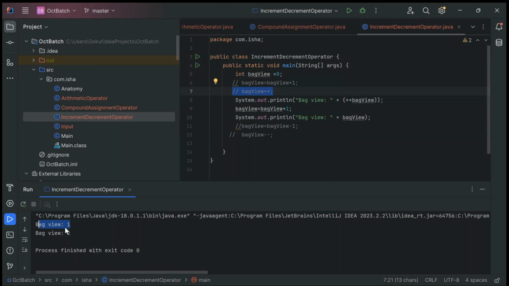But that BagView is still showing 2 only. The second BagView is still showing 2. But here it was showing 0, because first it prints the value here, then it increments the value by 1. So by the time it reaches here, it has become 1, and 1 plus 1 equals 2. So there is no change in the second print statement.